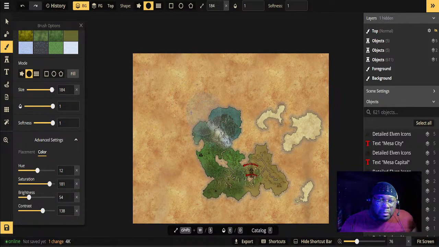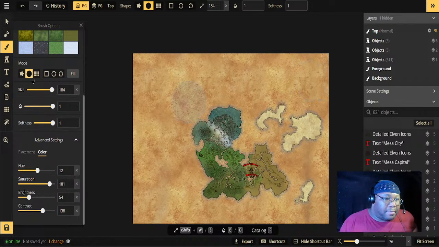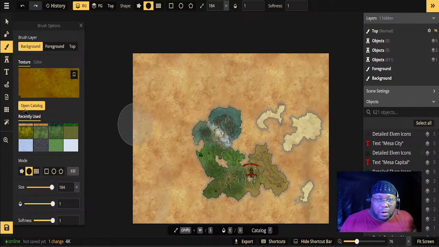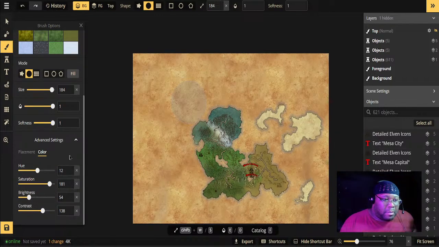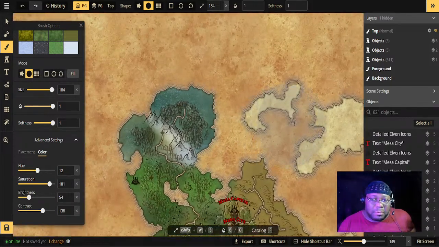Now, if that doesn't work, that's fine. What you could also do, as I did before, is go over the background with a color. Let's say you want a darker brown. So that's what I'm going to do right now. Matter of fact, it's fine how it is. I'm not going to trip over that.